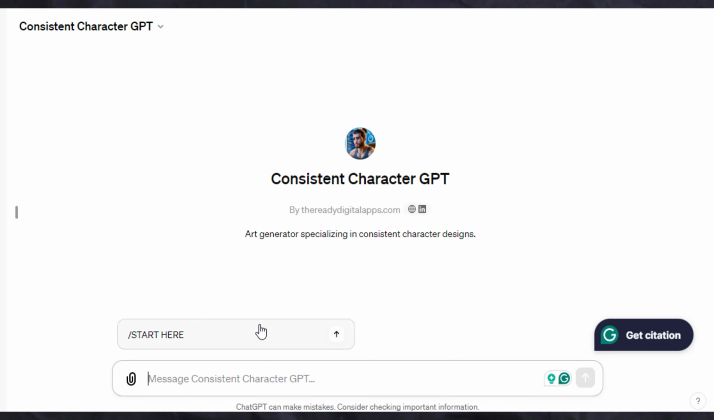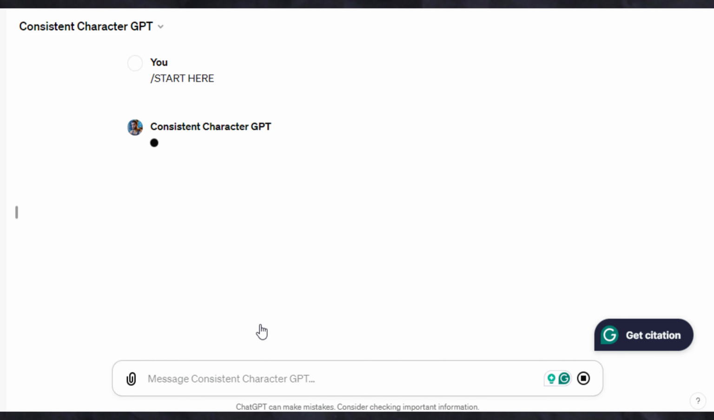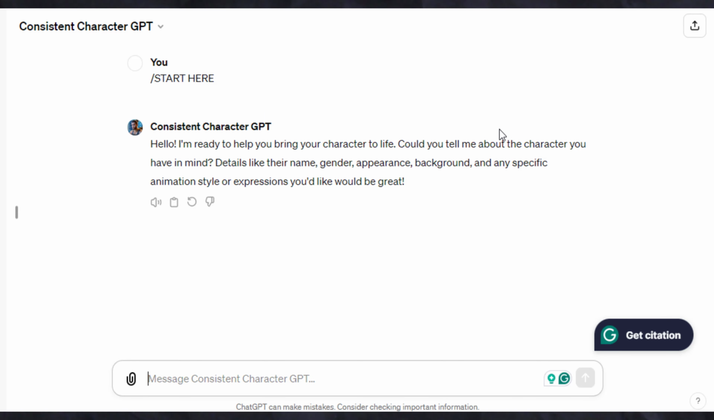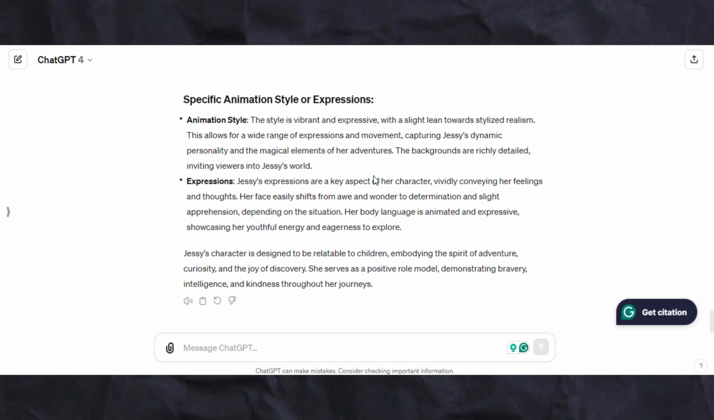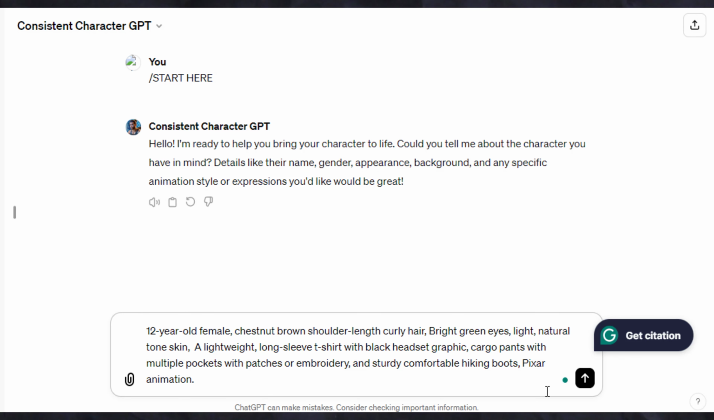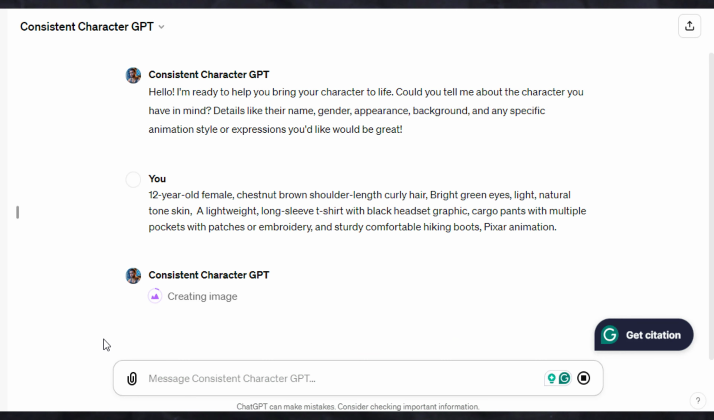Click Start here and provide the details for your character, including the age, gender, appearance, and so on. In the other tab, ask ChatGPT to give details for your character. You can also make use of my prompt, just tweak it a little. Here is the image I generated.